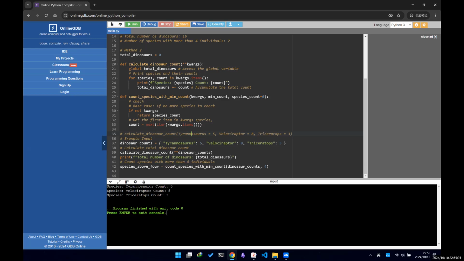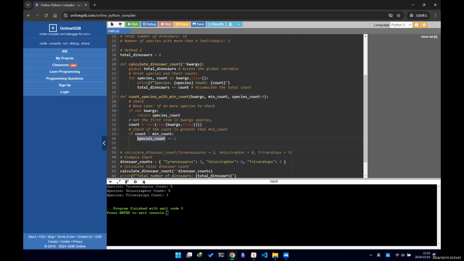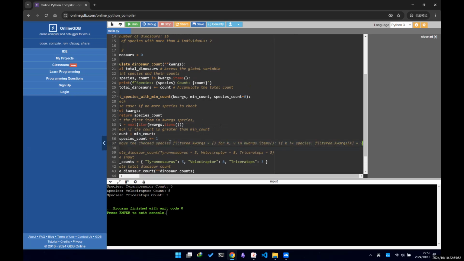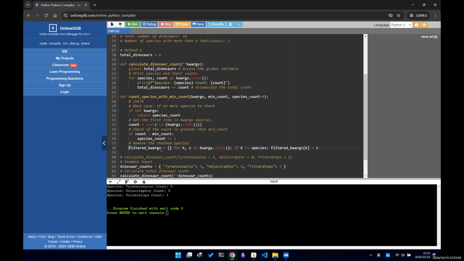And we should count if the count is more than 4. In this case, it's 4. Then the species count should plus 1. And finally, we can remove the checked species and pass the filtered keywords.